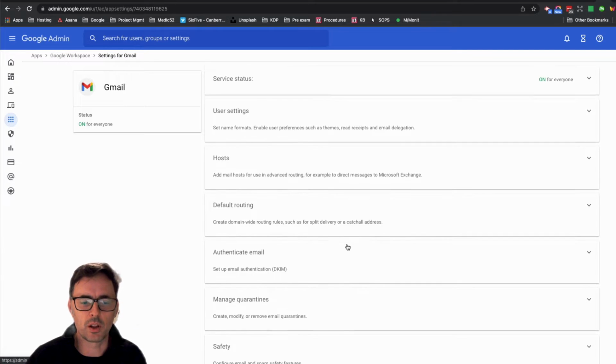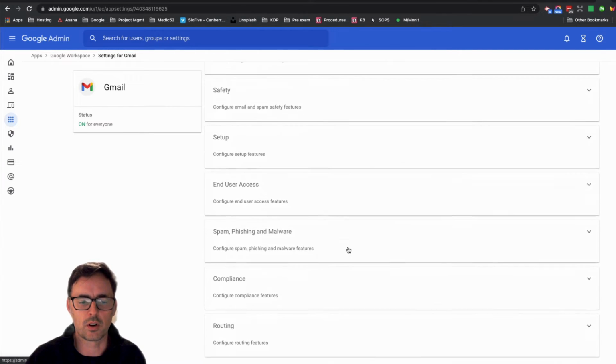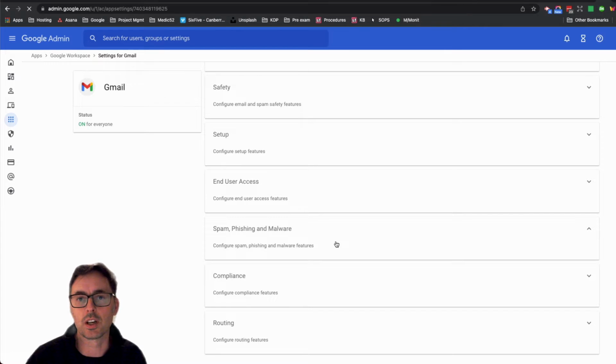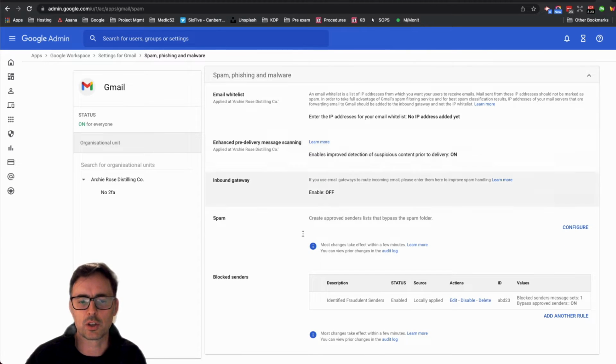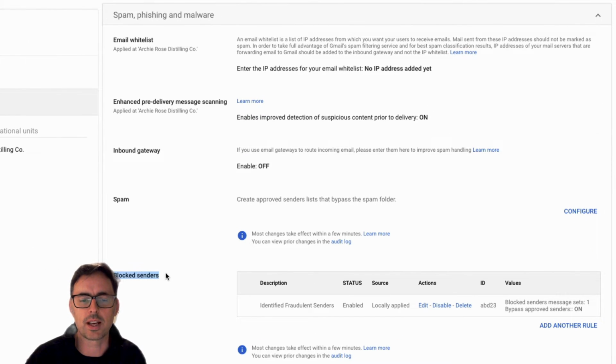And inside of Gmail, you'll find this section, if you scroll down a little bit, called Spam, Phishing, and Malware. What we'll do is open that up, and you'll see we've got already a bit of a section going on here about blocked senders. So that means people that are external to you sending in to your organization. And you can tweak these rules as you may be.